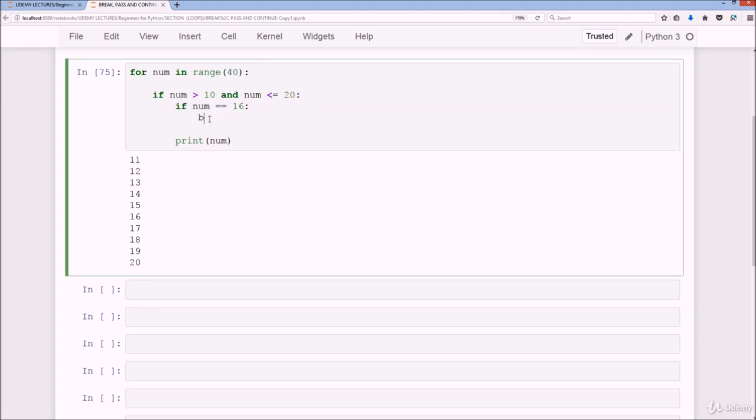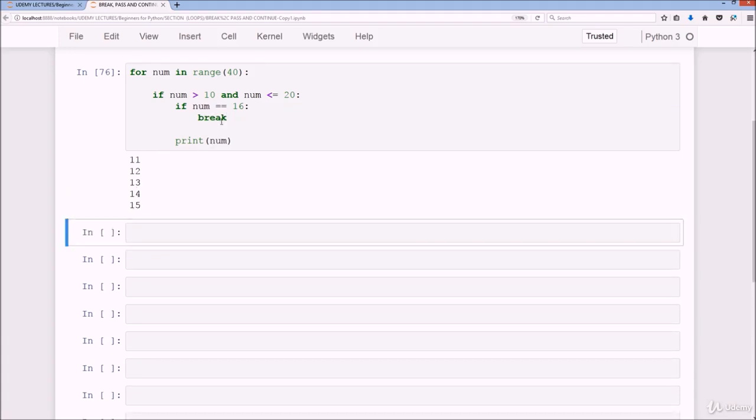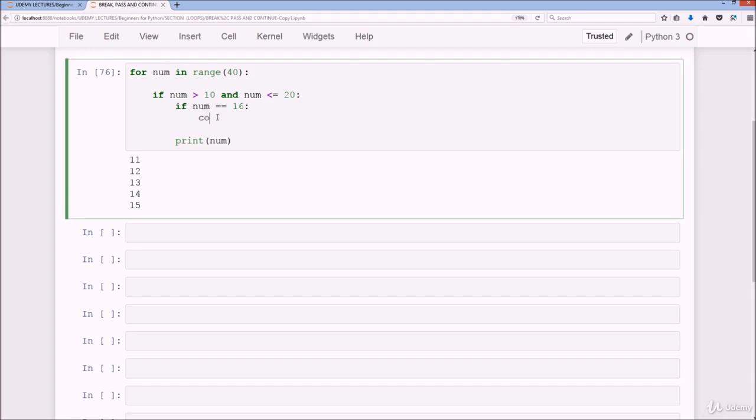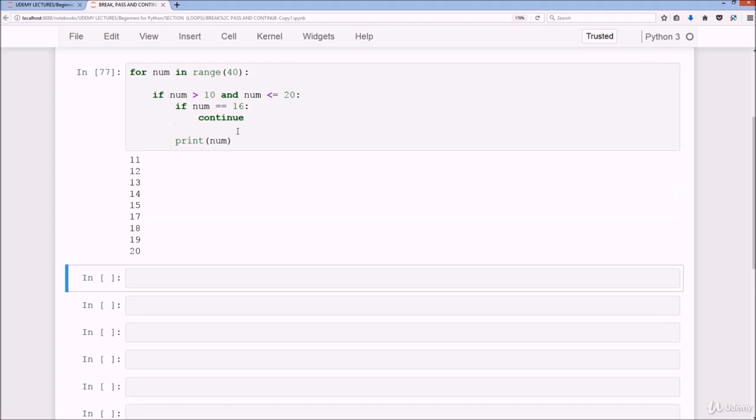However, if we were to change this to break, we're going to be left with 15 as the final output of our code, because this if statement is now taken into account when we run the code. And if we were to do continue, what's interesting is that it's going to output all the values from 10 till 20, but the 16 is not going to be output. So if we run this, as you can see, there's no 16.